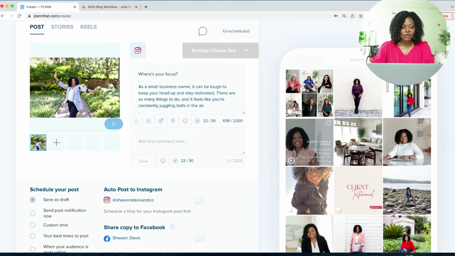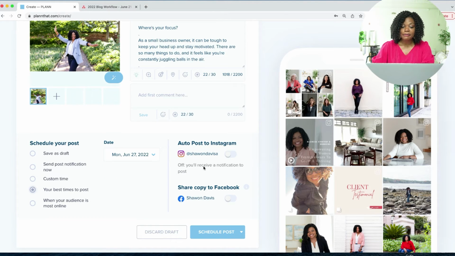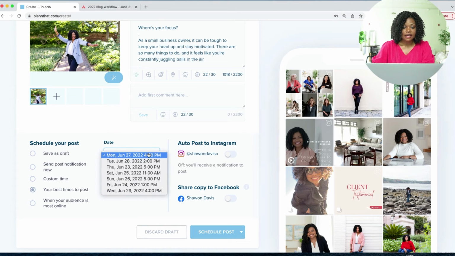All right, so my photo is all uploaded, and now I am ready to schedule my post. So you do have some options when it comes to scheduling your post. You can save it as a draft. So say you're just scheduling out your content, you can save it as a draft if you like that option. You can post it now, so send post notification now. You can select a custom time. You can choose from your best times to post, which you'll see if you've been using Instagram for a while.